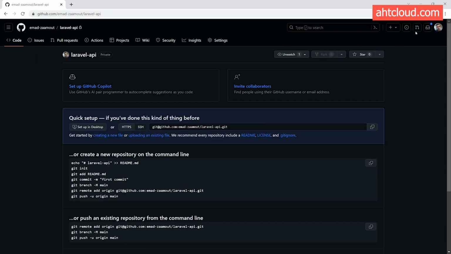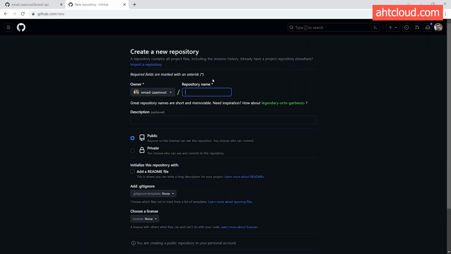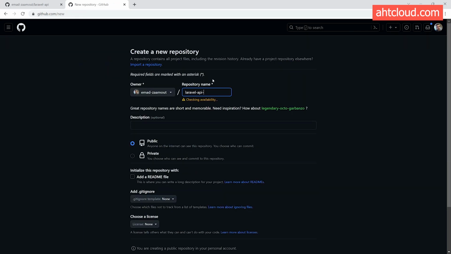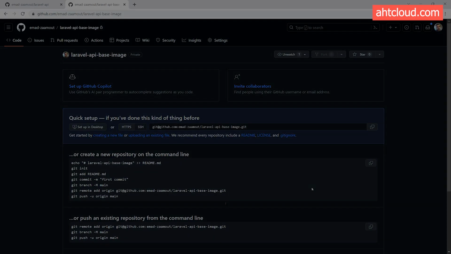Now, let's go ahead and create another repository. So I'm going to open a new tab, and create a new repository. Let's call this Laravel-API-base-image. We'll talk more in detail about these in the upcoming chapters. For now, let's set this to private and let's create this repository.